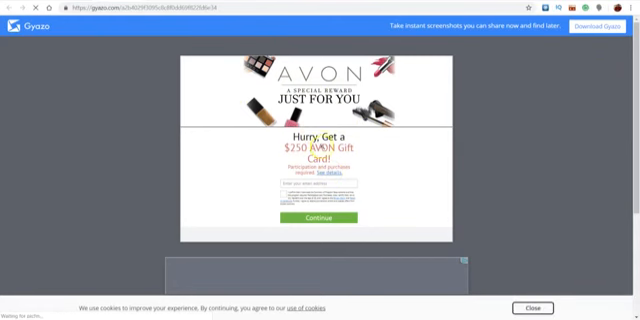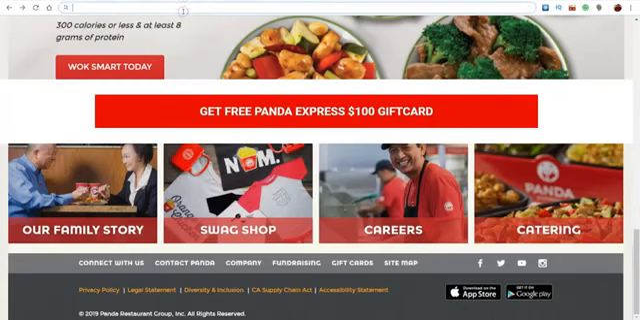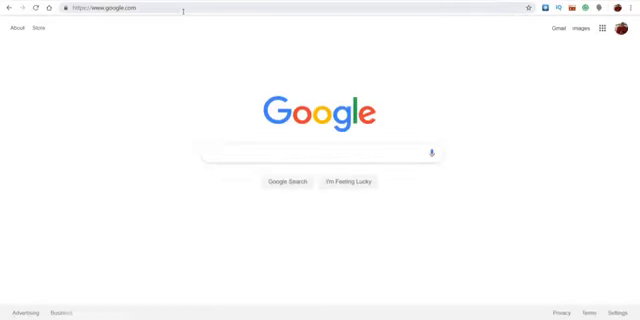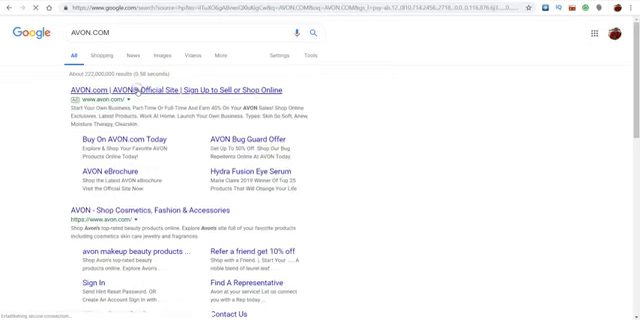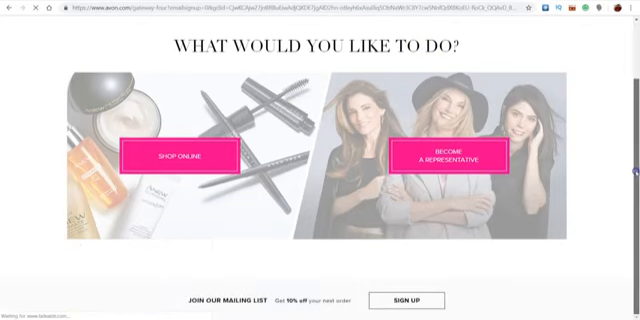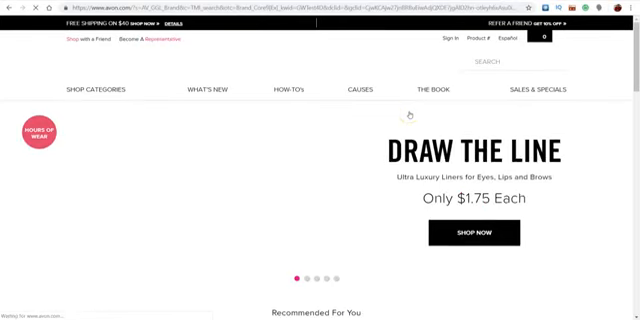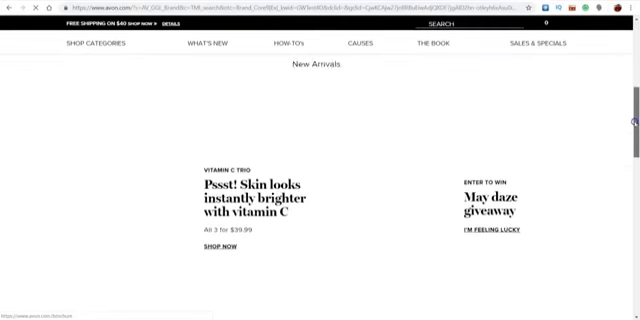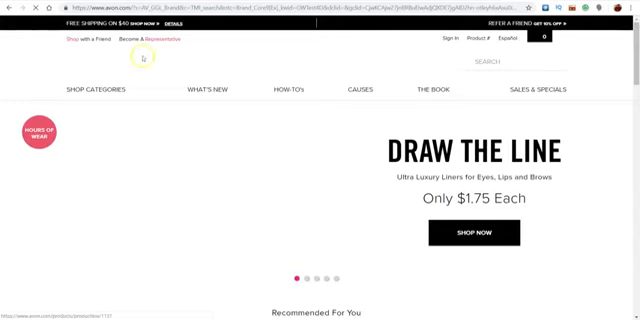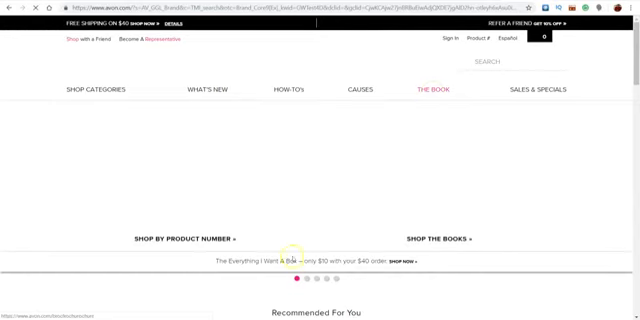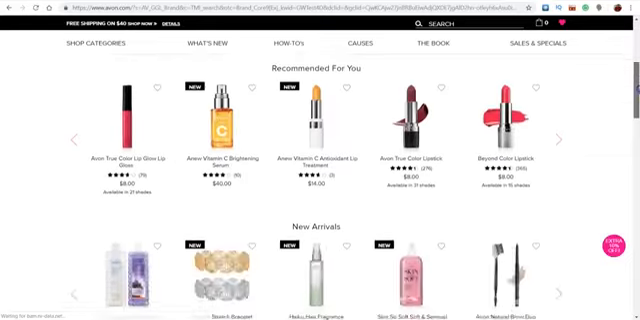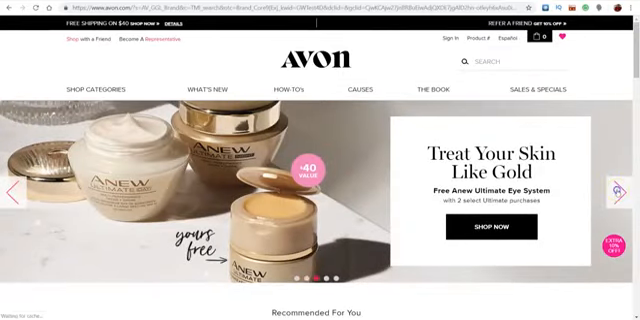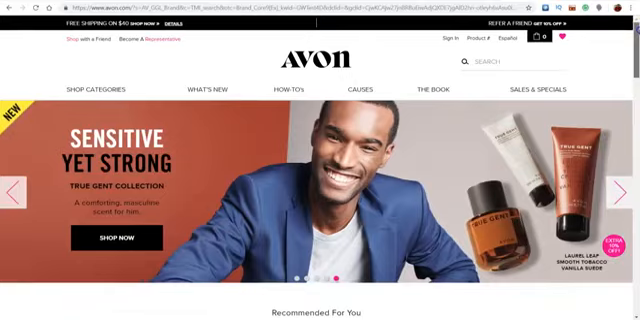So for instance, with Avon, let me go to Google and just see what their website looks like. Avon.com. Just see how official it is, because I'm pretty sure it's nice and official. Let me just go to Shop Online. Shop Online probably looks a lot better. Once everything pops up, let's see. There we go. Okay. Oh yeah, that looks real good. Nice slideshow. See what I'm saying?